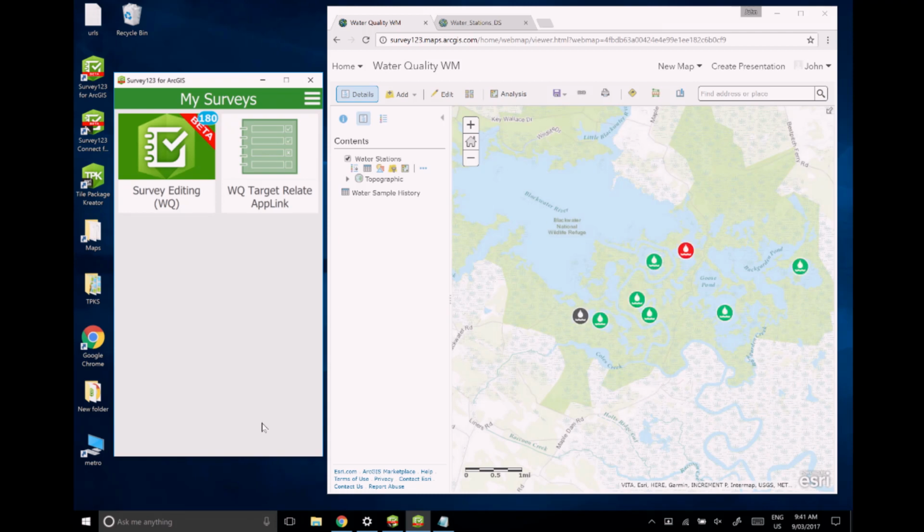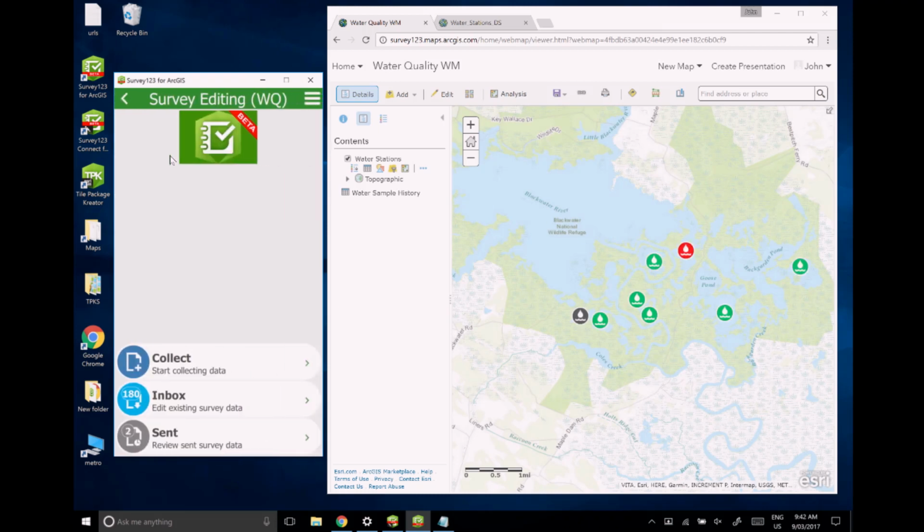Again, we're looking at the same database, the same data set of water quality sample sites. It's viewed in a web map, and I've just set a refresh rate so we can continually see the latest view of the data and its attributes. Jumping into version 2 of the field application on the left here, just going to open up the water quality survey.